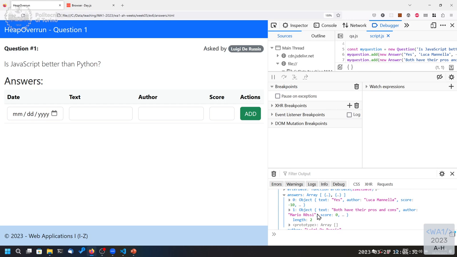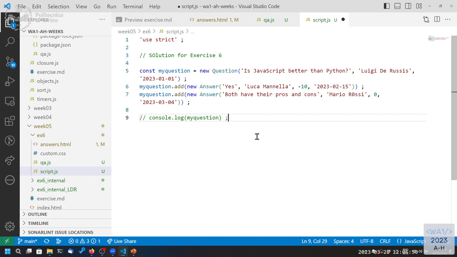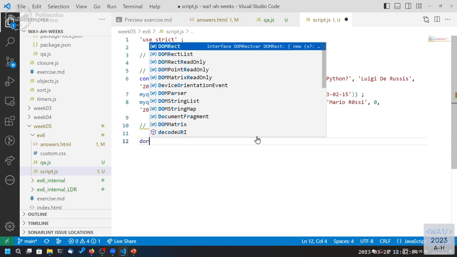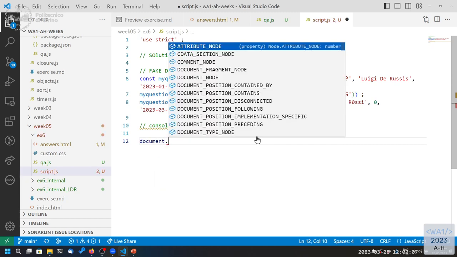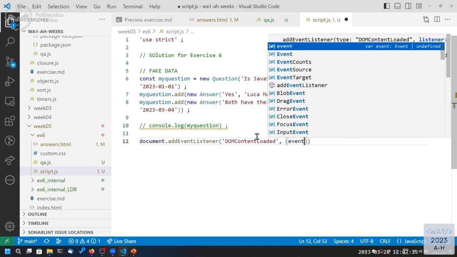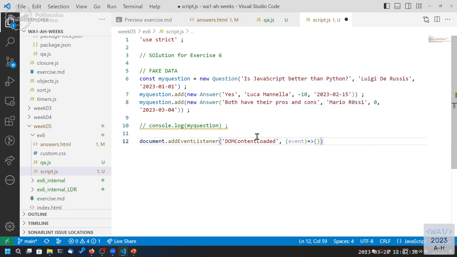What you want to do is to populate the web page with the result of this constant. And you can populate the web page only when the web page exists. So we need to put it into an event handler that fires when the page is created, like we did before. So this is just preparation, so let's say fake data. And then we can start the real work of document dot addEventListener for the DOMContentLoaded event. And all our code will go inside here.